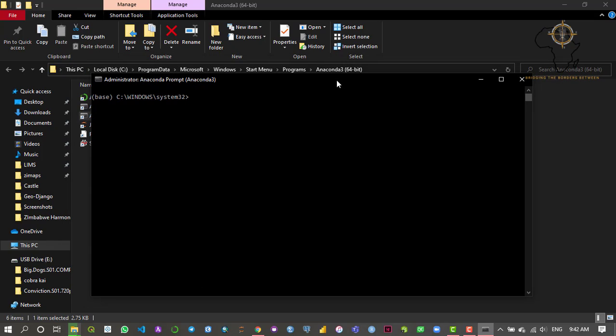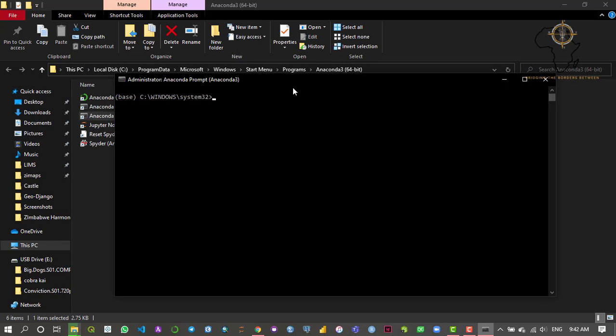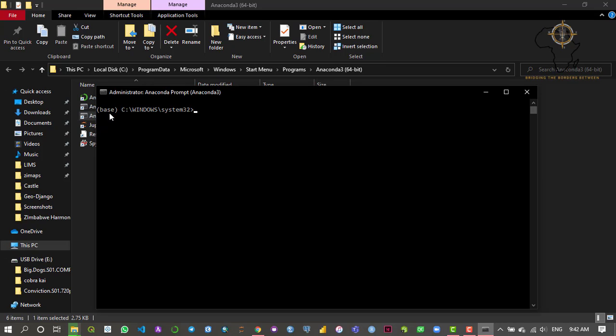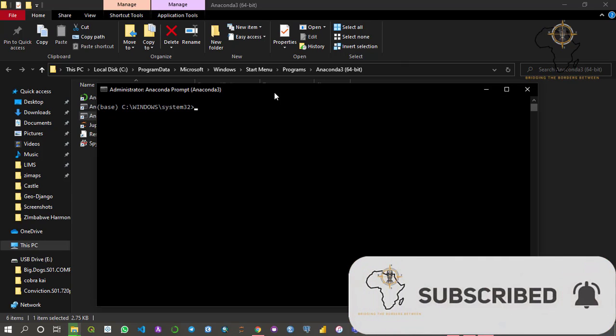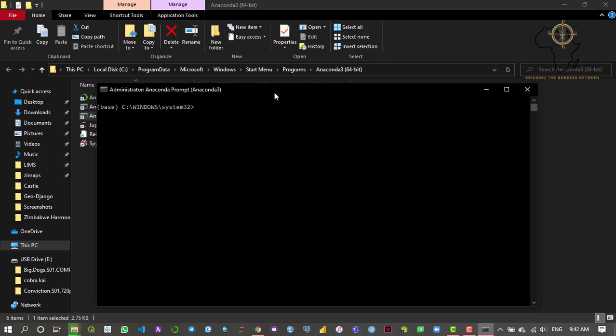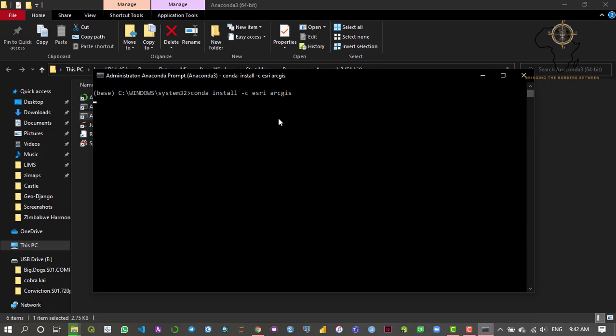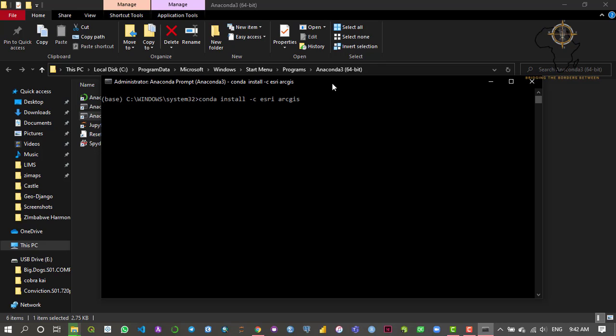Now that I've opened this as an administrator, we already see that there's a base here, which really means that this is our base environment within Anaconda. I'm going to type a command which is going to help us install the ArcGIS API for Python. To do that, I'm just going to be typing conda install -c esri arcgis. Then we hit enter, and it's going to try to fetch all the libraries. My network connection is a bit slow right here, so I'm just going to pause this video, and we're going to continue after it does a little downloading of these packages.